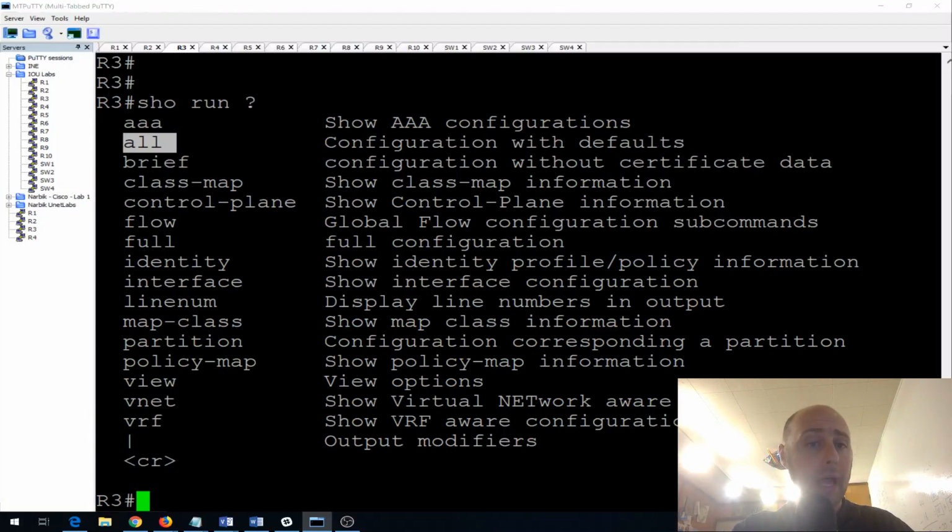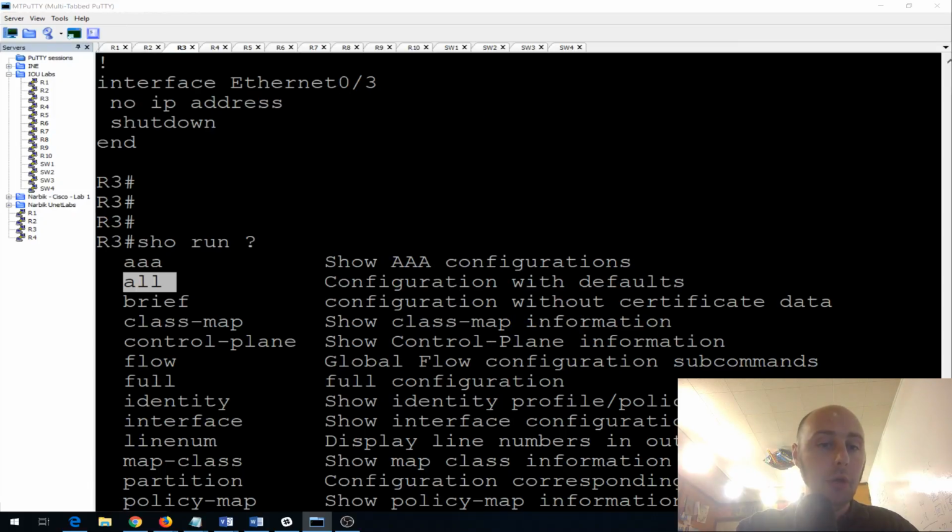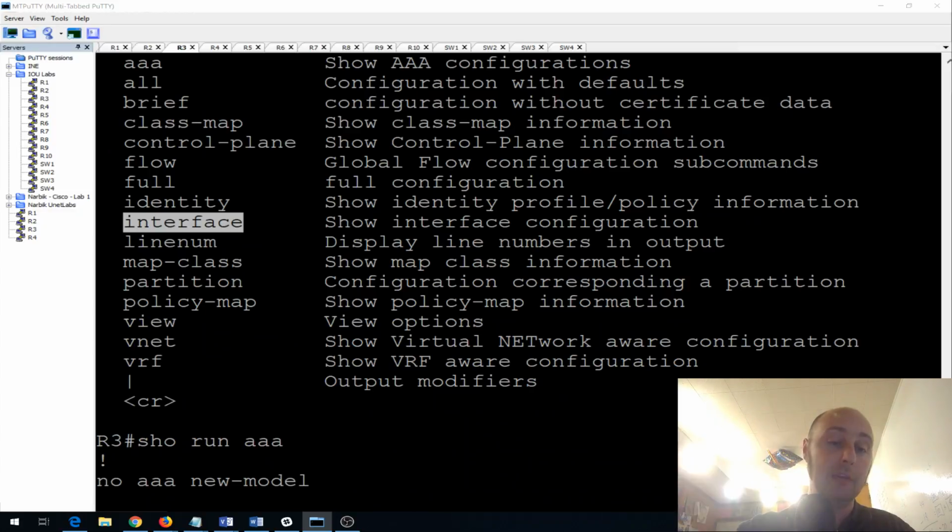Another good one, which I don't have AAA configured, but if you just wanted to see the stanza of configs that contain your AAA, show run AAA. I don't have it here, but if you had AAA authentication, AAA authorization and AAA accounting configured, you would see only that section of the running config. Instead of having to do show run pipe include AAA, you just do show run AAA and it'll give you that config right off the beginning. Duan already covered the show run interface, which is a little command that I use heavily in almost everything.